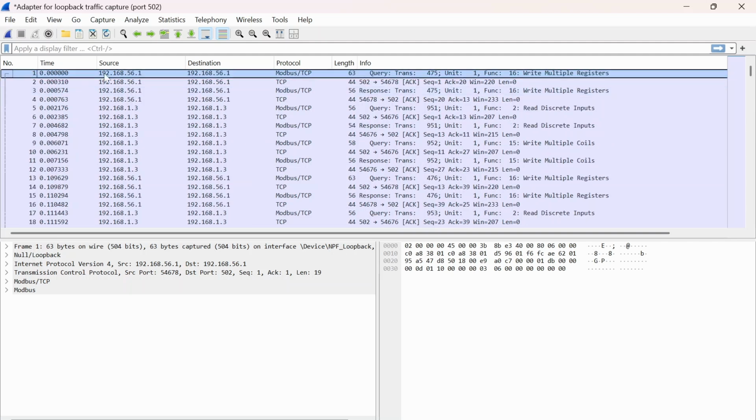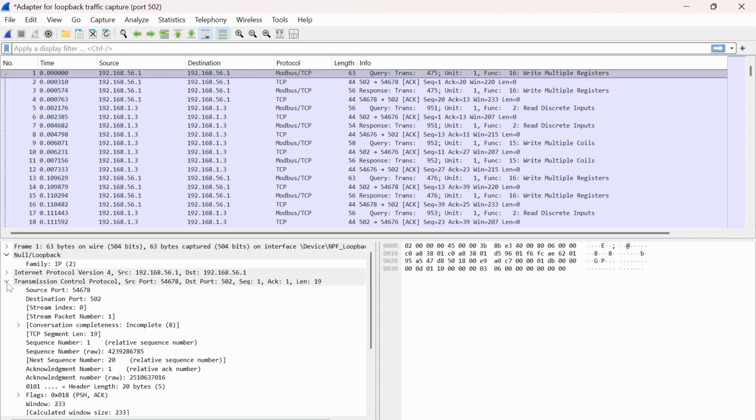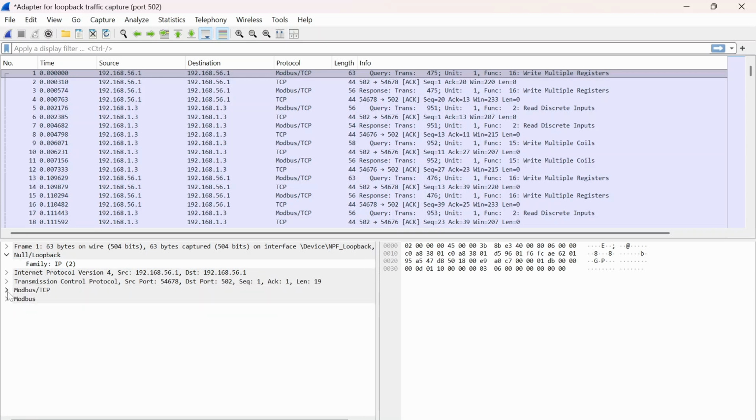So you can see the source is 192.168.56.1. This is the IP address of my system, and the destination is also the same because I am using the loopback adapter, and as both my OpenPLC and Factory I/O are installed on the same system, the source and destination are the same. We can see the protocol is Modbus TCP, and these are other elements of the protocol. All these fields like terminal, loopback, etc. tell you different things about a protocol.